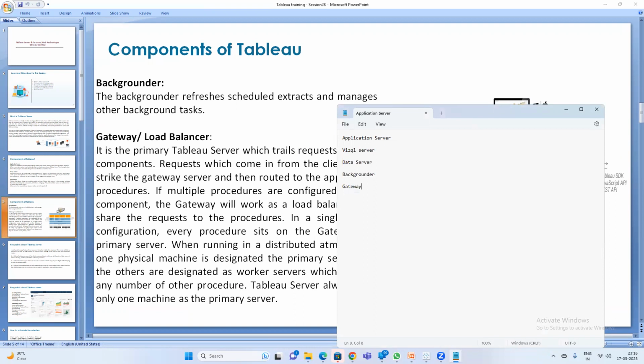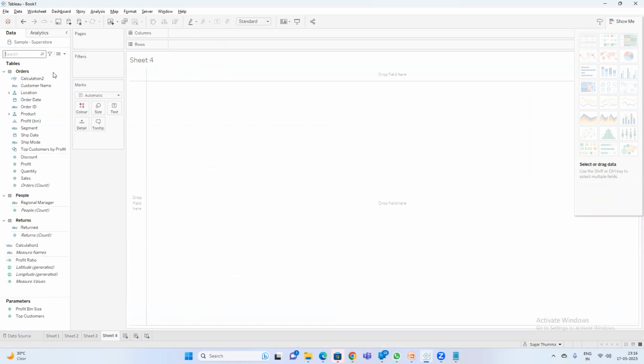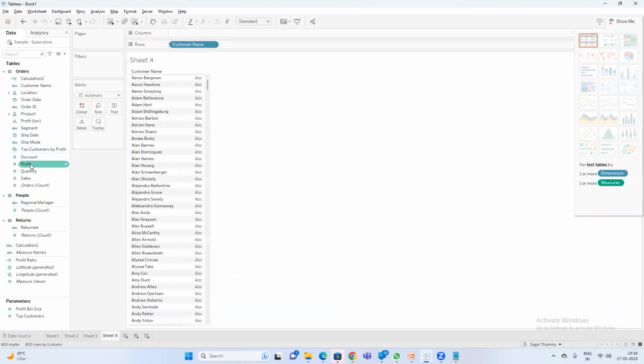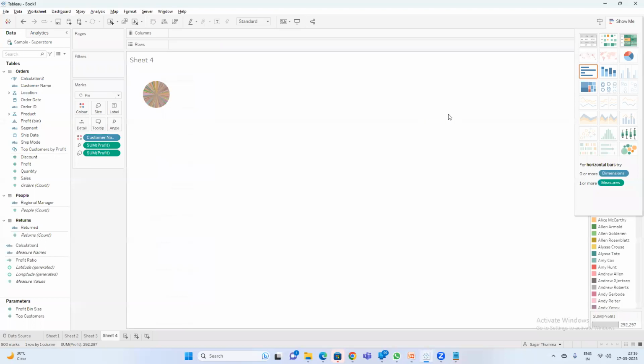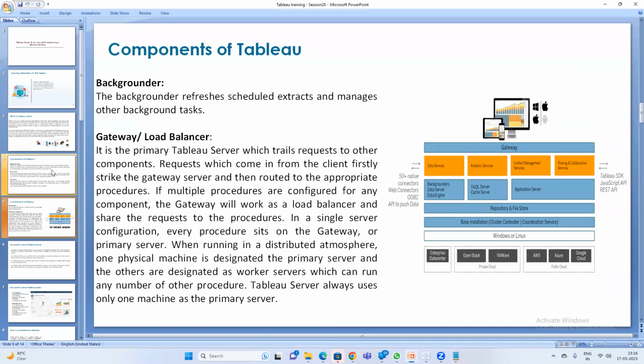SQL is a proprietary query language for Tableau, which is a visual query language. If you provide data to the SQL server, it will convert it to visualization. In the same way, in Tableau, whatever data we provide, we can see that data represented with visualizations. So we'll discuss these five components.